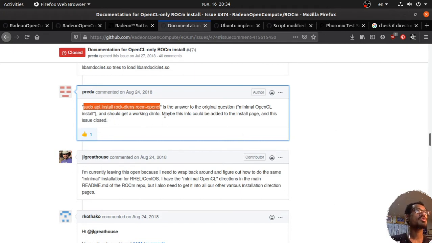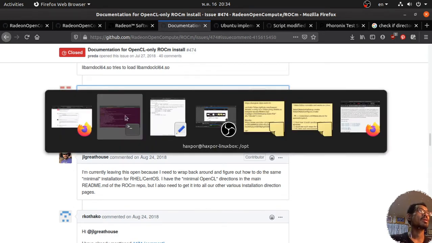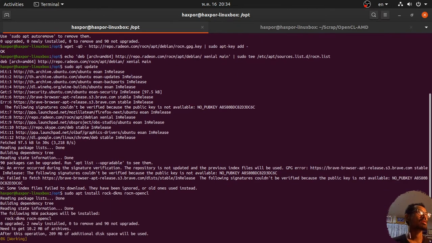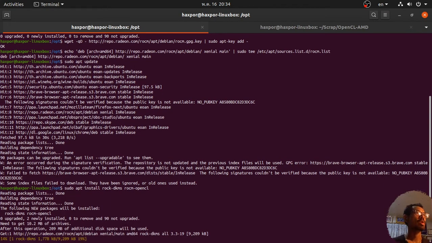It says that in order to minimally install ROCm only for OpenCL, because the whole framework itself costs around 400 megabytes, that is not the case for us, we don't need that huge. We just need OpenCL support. We're not going to use anything else. So these two packages are needed. So credit goes to the poster here. Enter, and then just wait.